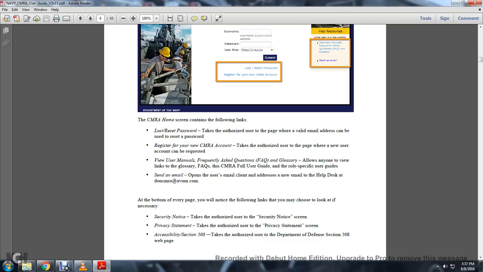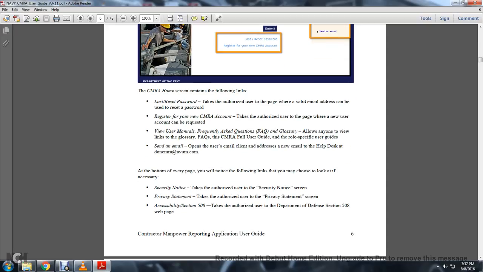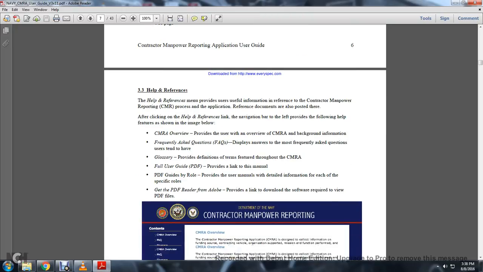Send Email opens the user's email client and addresses a new email to the help desk at CMRA@avm.com. At the bottom of every page, you will notice the following links. Security Notice takes the authorized user to the security notice screen. Privacy Notice takes the authorized user to the privacy statement screen. Accessibility Section 508 takes the authorized user to the Department of Defense Section 508 webpage.